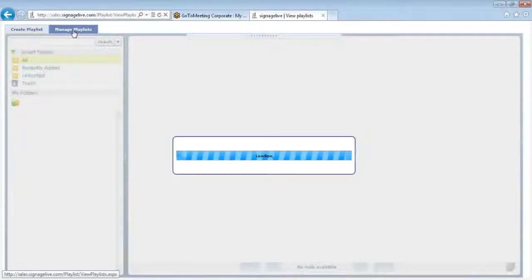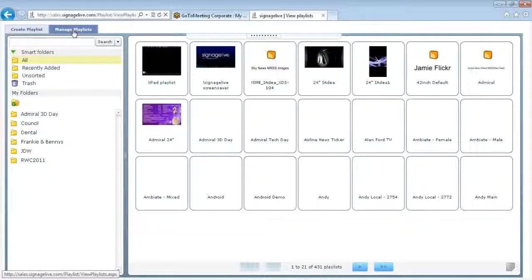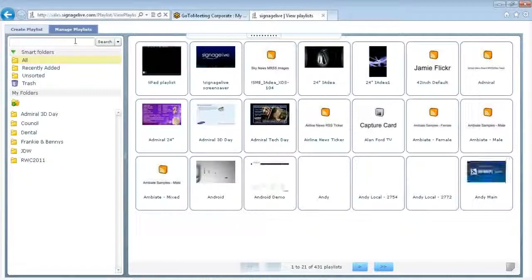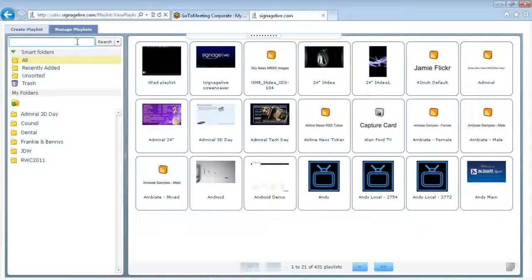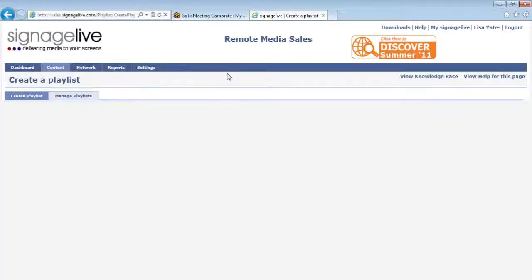so this is now loading all of the playlists that we have sitting on our signagelive network. So again, I can search for them, but what we'll do is we'll use this screensaver, signagelive screensaver playlist. So what I'm going to do is just double click into the playlist.